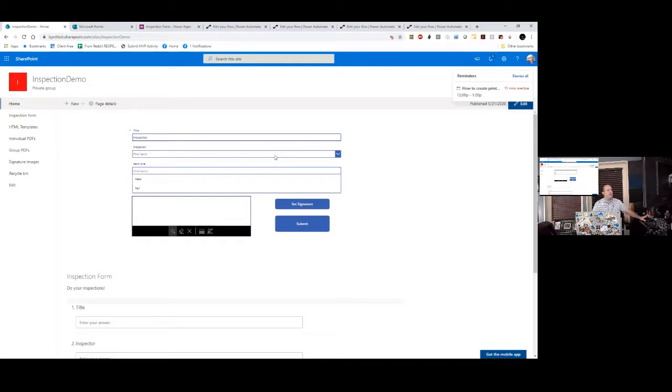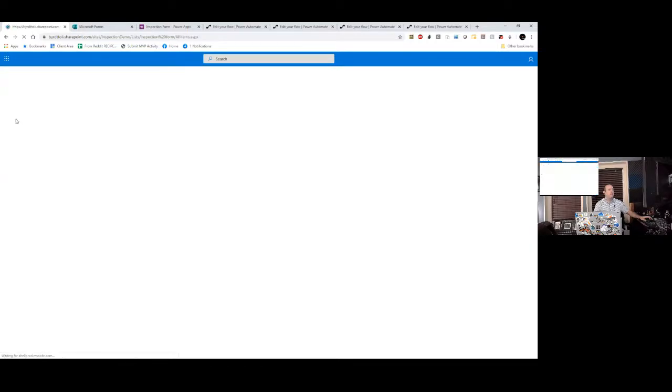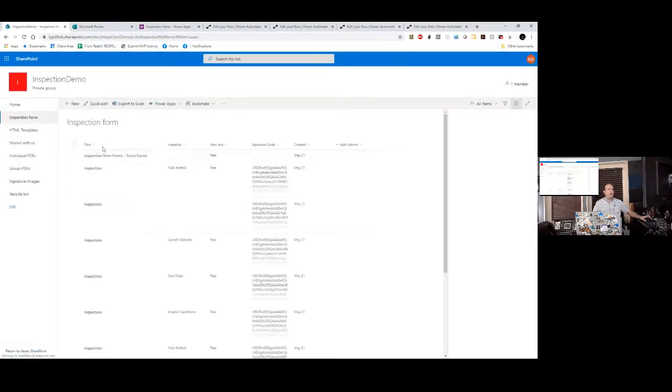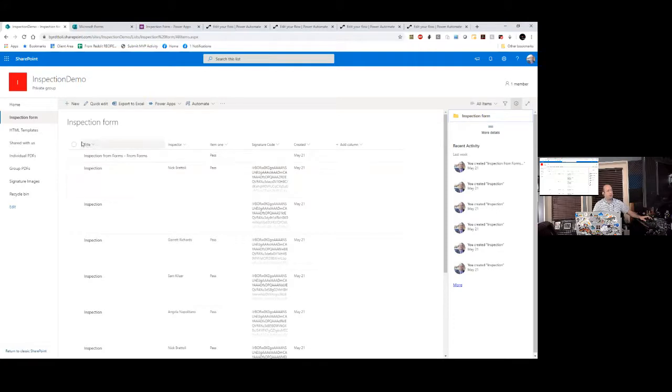So on my demo site, again, here are my pieces. So I've got an inspection form list, and that again has the titles, the different fields from my form that I built. You don't have to worry about the signature code. That's something we're going to get into a little bit later. But essentially, here's a bunch of items that I filled out with forms using a Power App that just went straight into my SharePoint list.